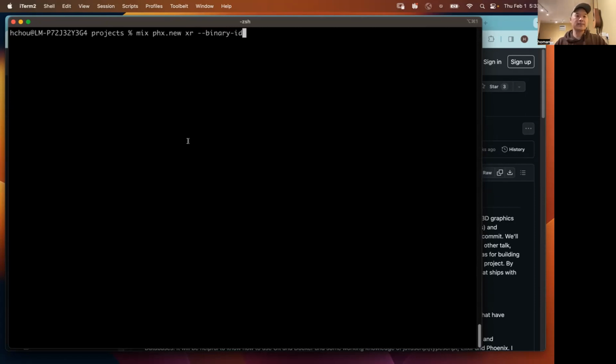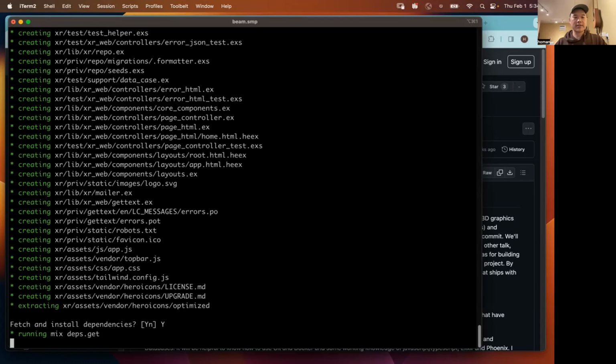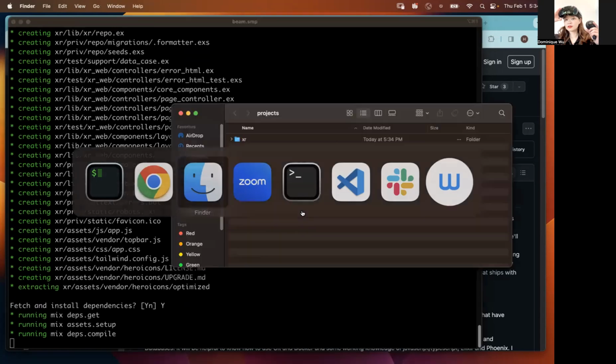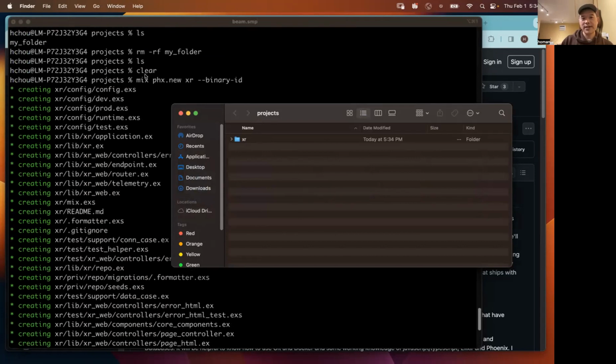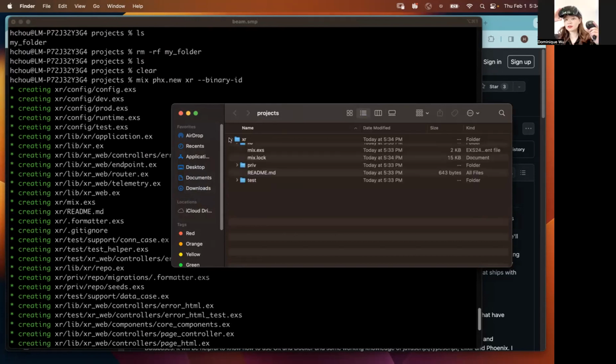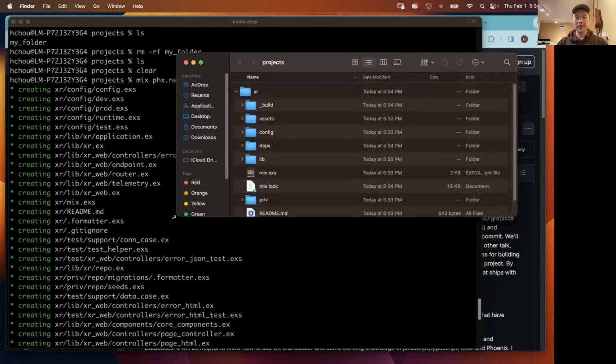So if I run this command, it's going to create a whole bunch of files, and we'll take a look at what that does. I'm going to jump up to the Finder. What it did is it created an XR folder, because that's what I said my project was, right? So if you come back up here, I said mix phoenix.new XR, XR is the name of my new project. And it created a folder with a bunch of stuff in it. Okay. If we open up the Finder, we can see a little bit of what it created for us.